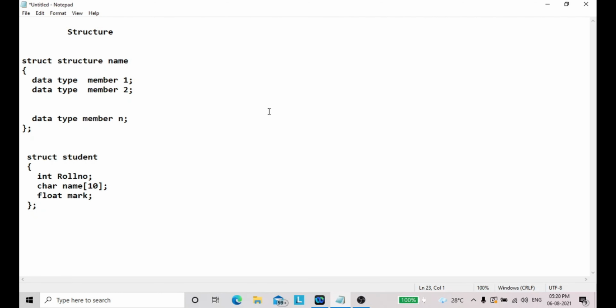Next topic I am discussing is structures in C. What is a structure? A structure is a user-defined data type. Like any other data type, int, float, double, character, these are the built-in data types, the already existing data types in C. Structure is a user-defined data type. Like int, float, double, this is also one data type, but this is user-defined.